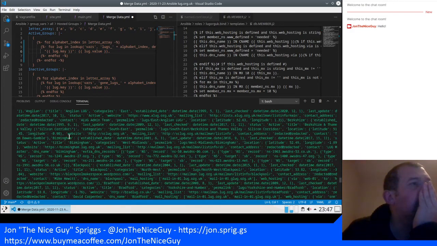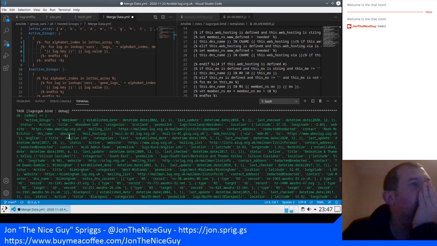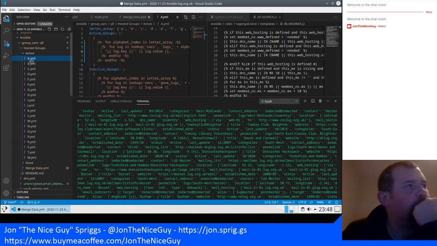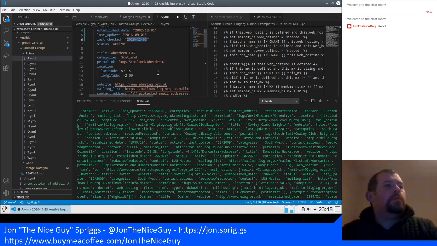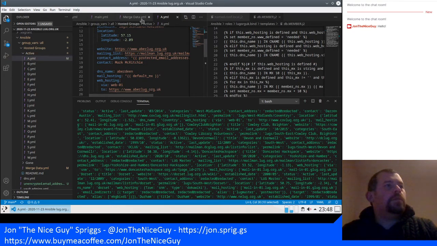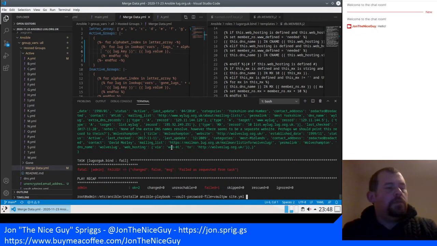I wonder if this is going to moan at me because, is that a problem? I don't know. Let's just have a quick look at one of those logs. Let's have a look at the Aberdeen one. Do I need to wrap that in quotes? Yeah, let's do that anyway. Let's see if that returns the right kind of information.